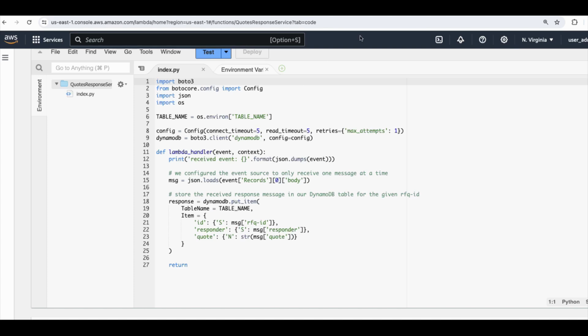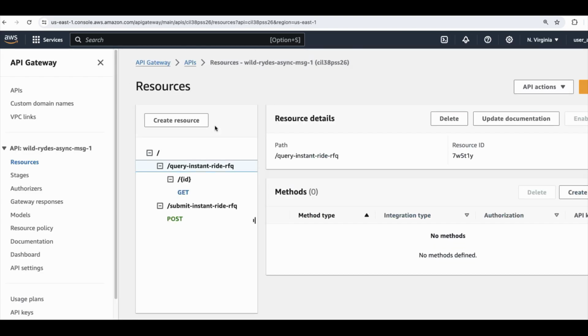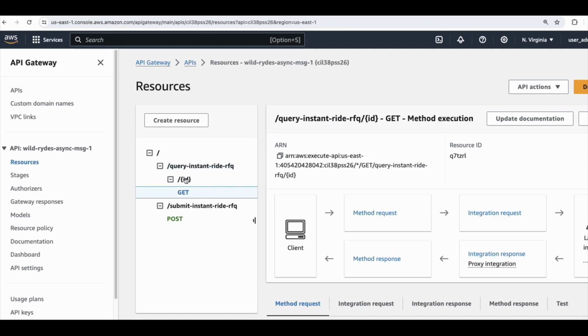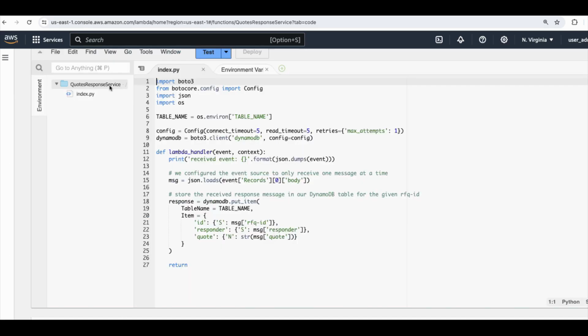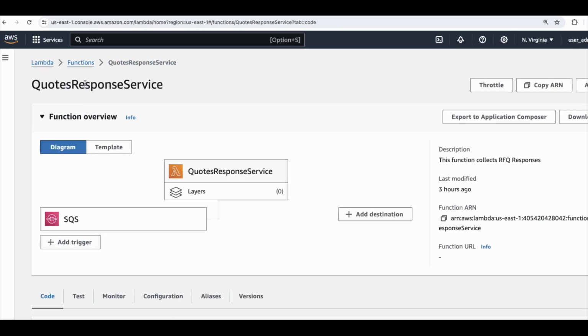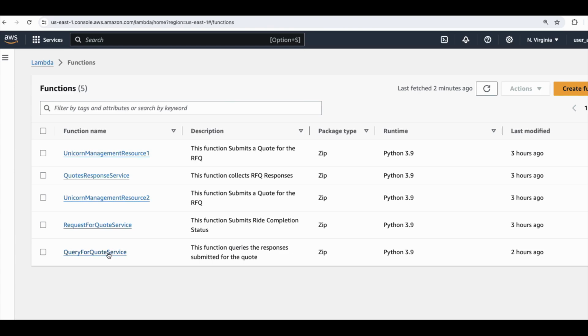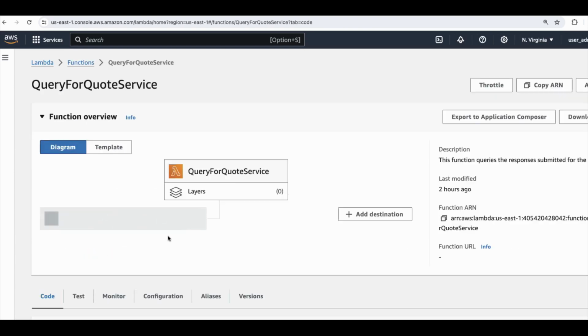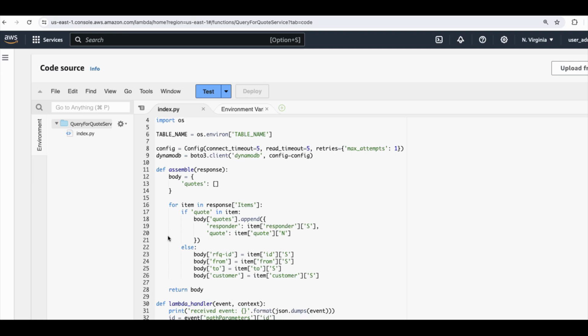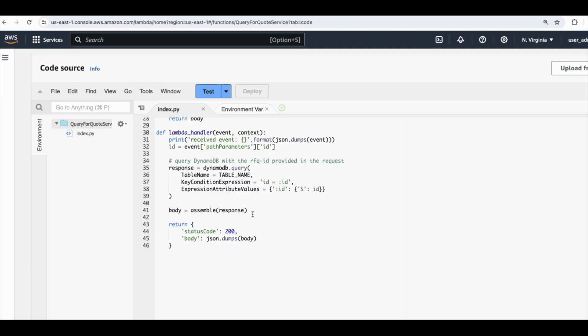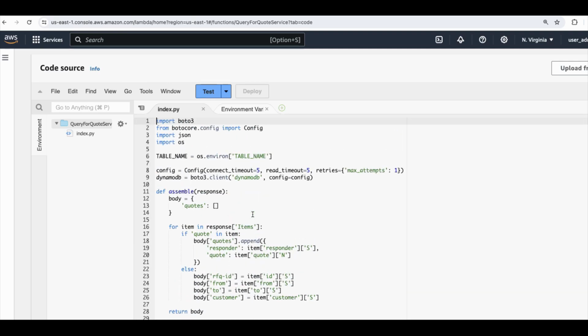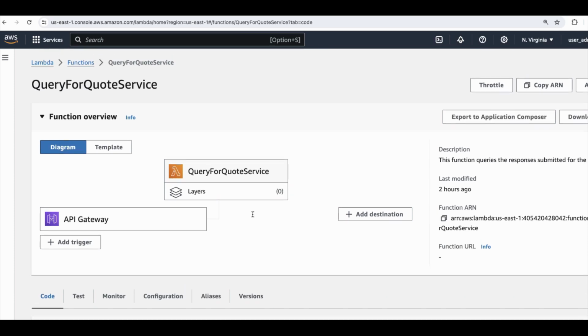Okay. Now finally, when the user calls the query with the RFQ ID, that data is coming from this Lambda basically. There is one more Lambda called query for quote service. So this Lambda will go to the DynamoDB and send the list of quotations. Now let us go to the console and see how to test this functionality end to end.